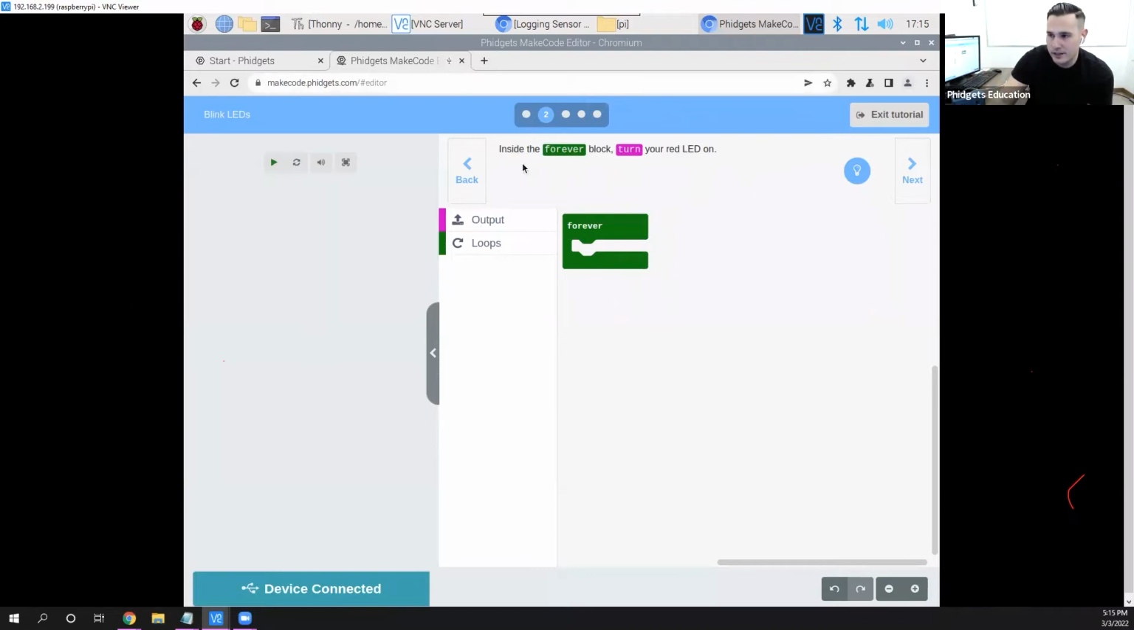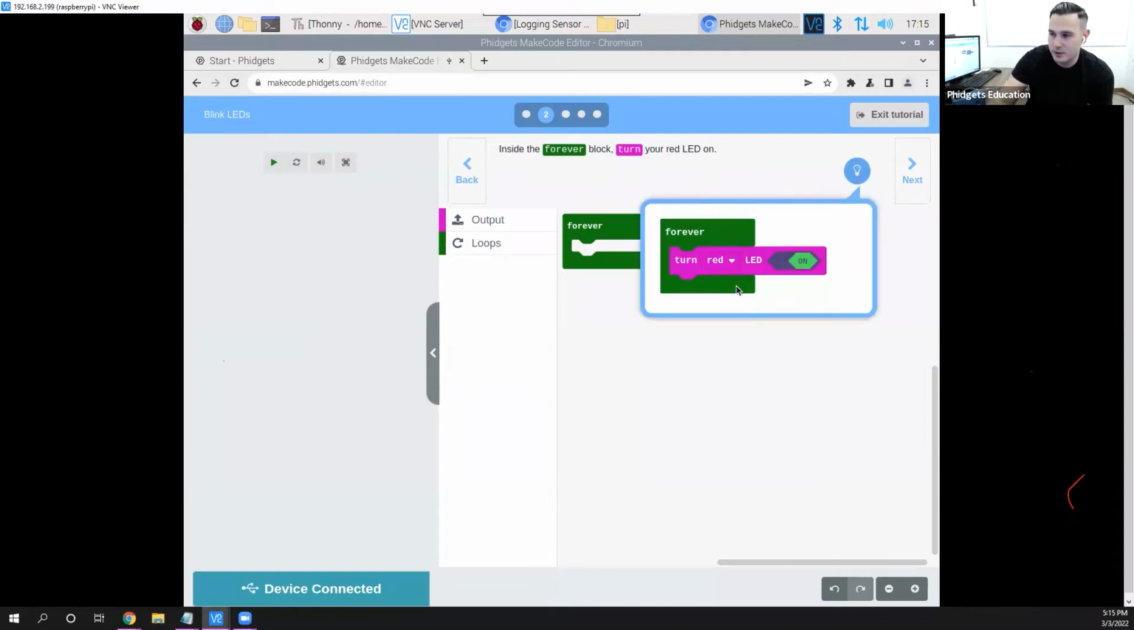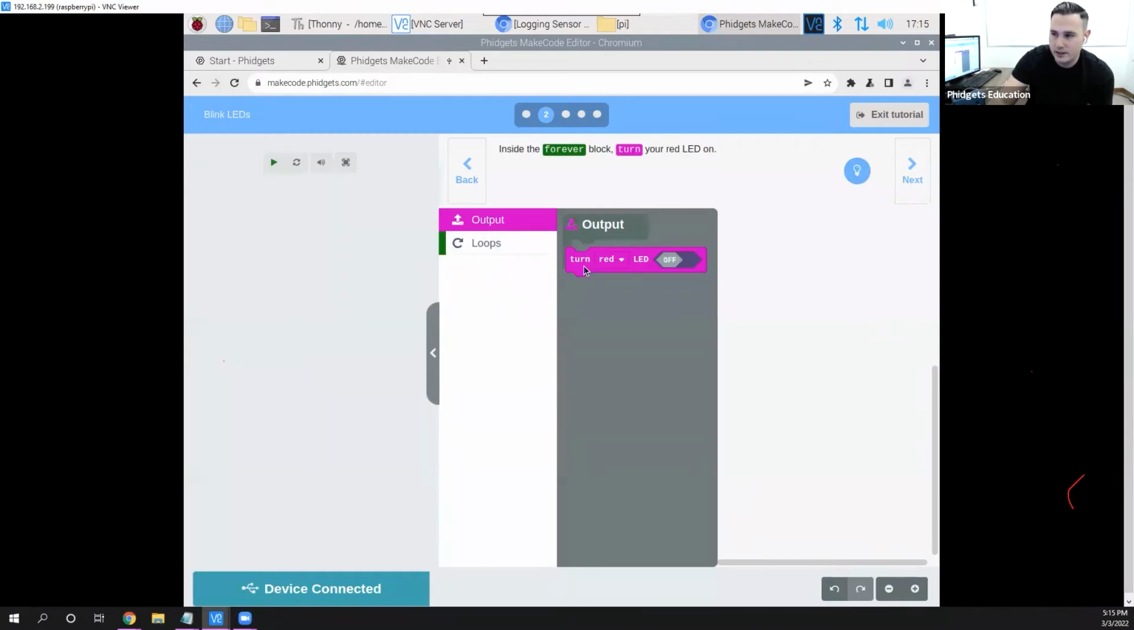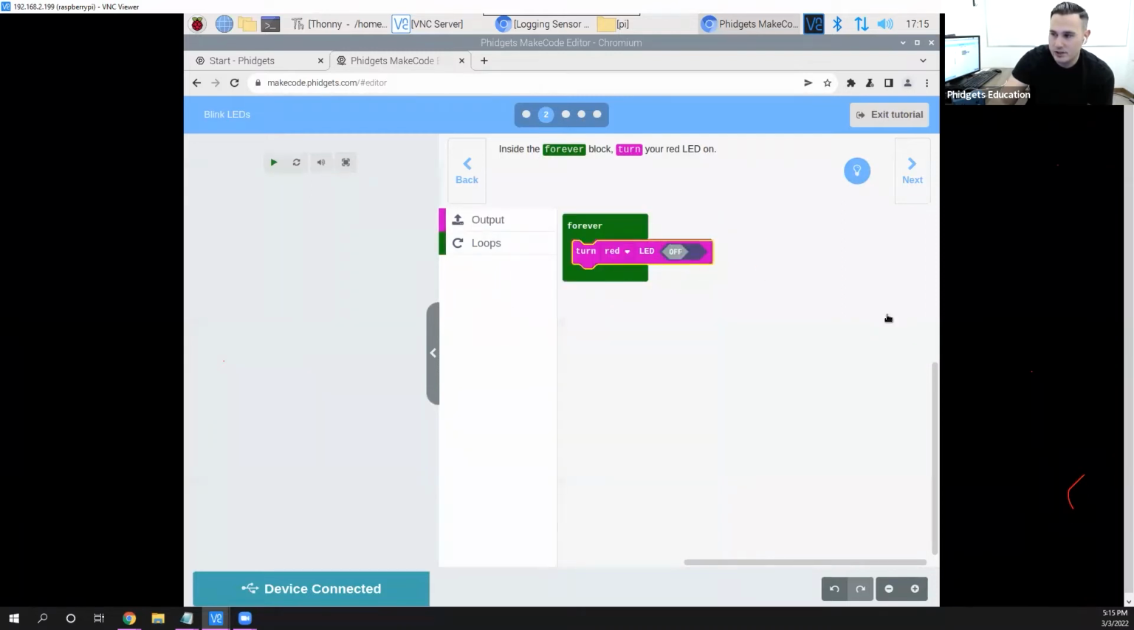So, in this one right here, they have the instructions here. For this first step, they want to turn the red LED on. So they're going to get their blocks from this little tray here. They can drag in their blocks, turn the LED on, and then go to the next step.